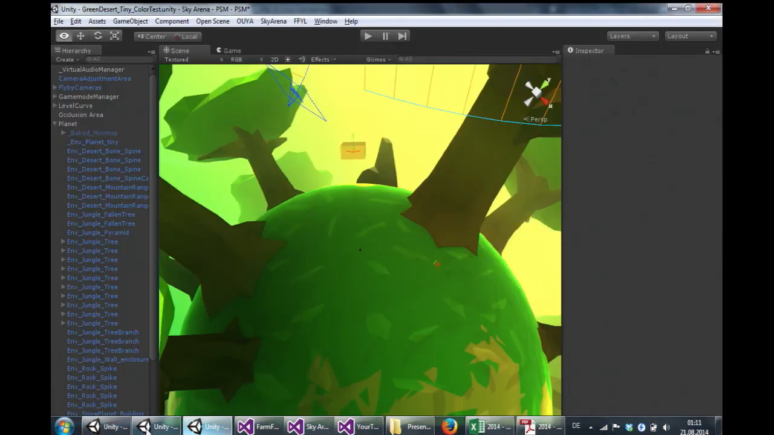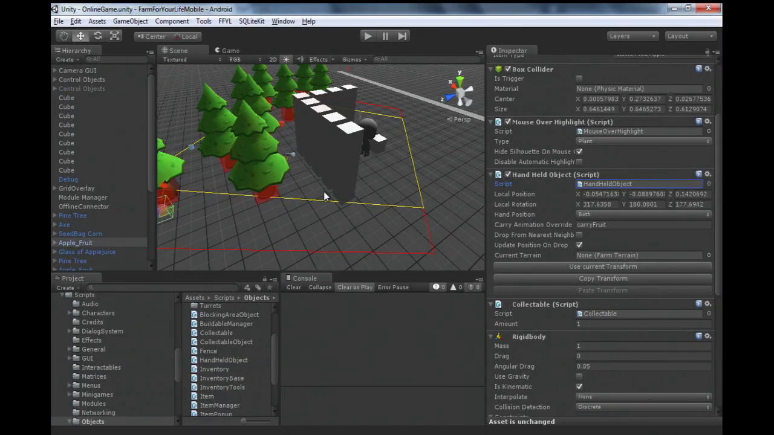This is very helpful because the character picks up multiple different items. For example, it can be a tool like an axe. It can be an apple, like in this case, and all of these objects need to be attached to the character's hand somehow. But all of the objects need to be attached differently and with different carry animations. So the handheld object basically stores the offset values. It is attached to the hand bone, and then I have the offset values here.